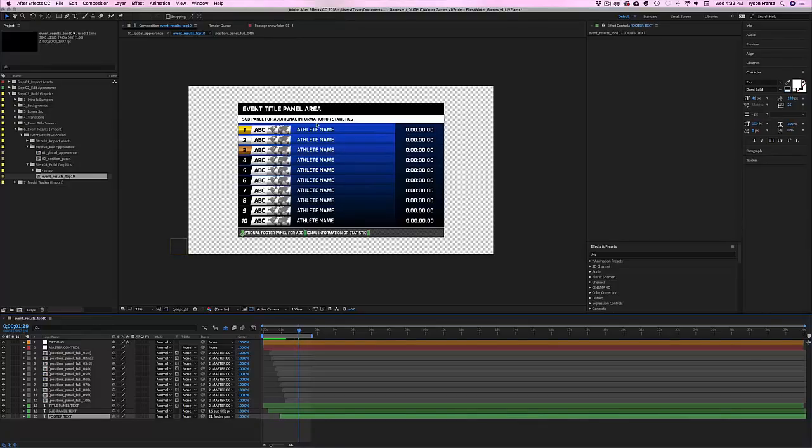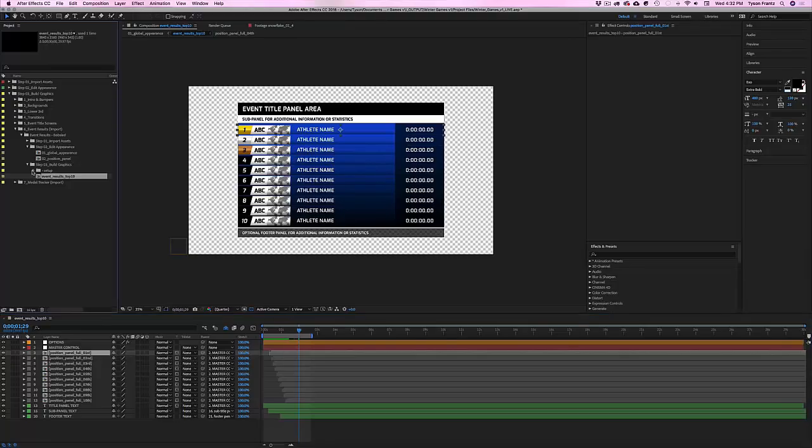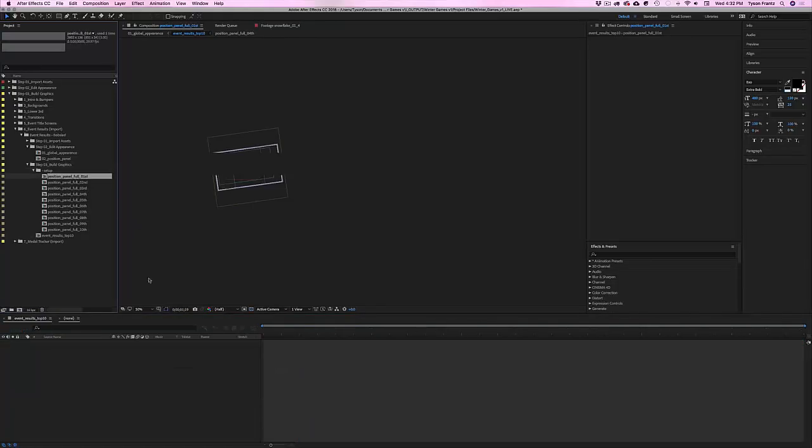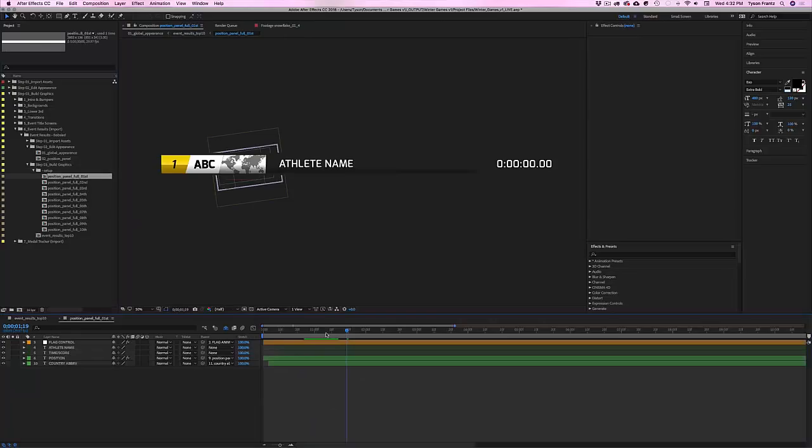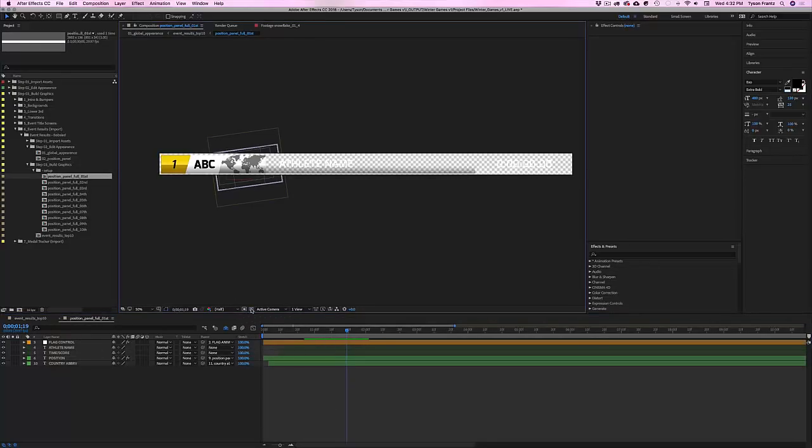Now, to begin editing the athlete names, the easiest way to do that is either double click on the layer in the comp window or go down to the timeline. We can even go into the setup folder and open up the composition individually here. So starting with position panel 1, this is what one of these panels looks like.